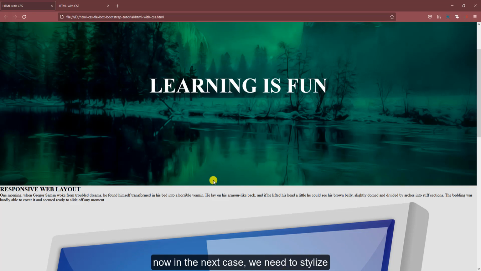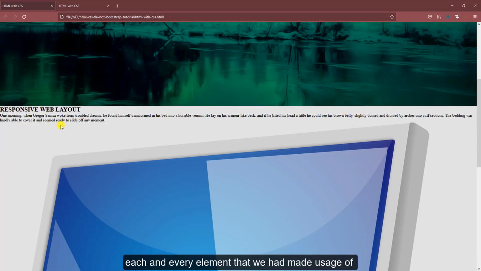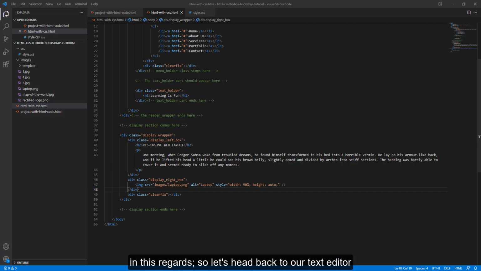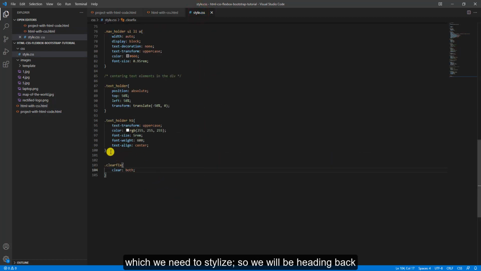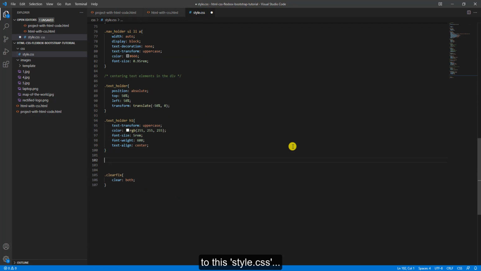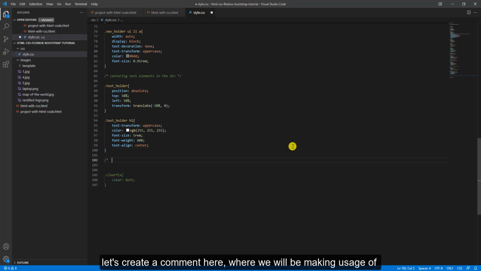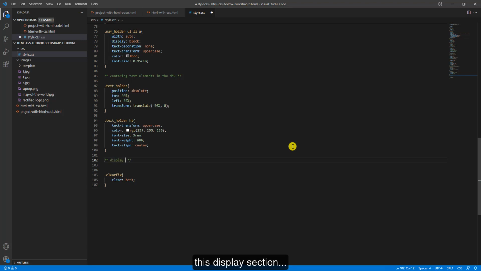Now in the next case, we need to stylize each and every element that we had made use of in this regard. So let's head back to our text editor, and here in the first place, this is the display wrapper which we need to stylize. So we will be heading back to the style.css. Let's create a comment here where we'll be making use of this display section customizing class properties.